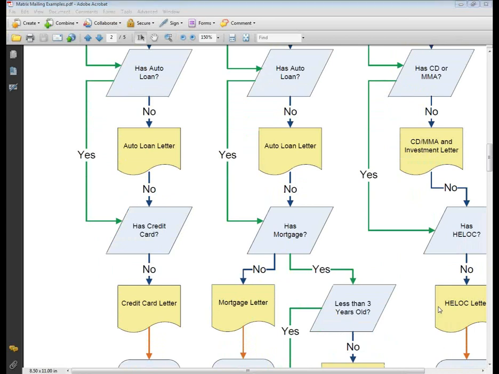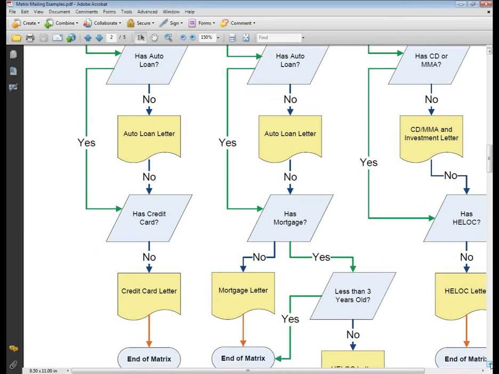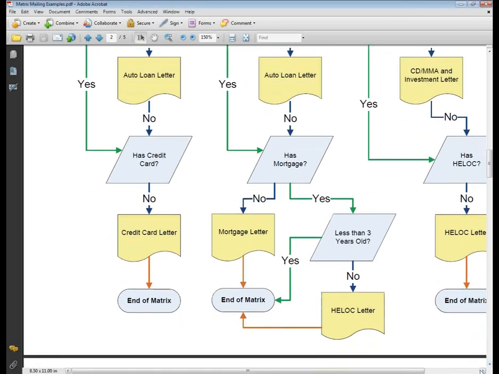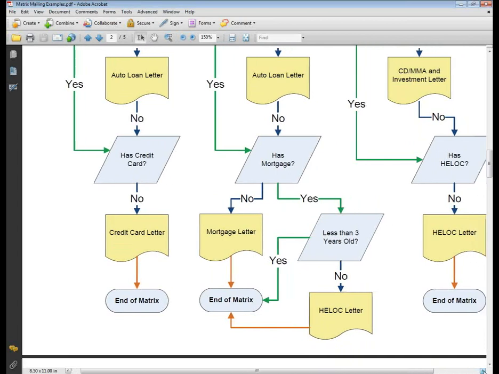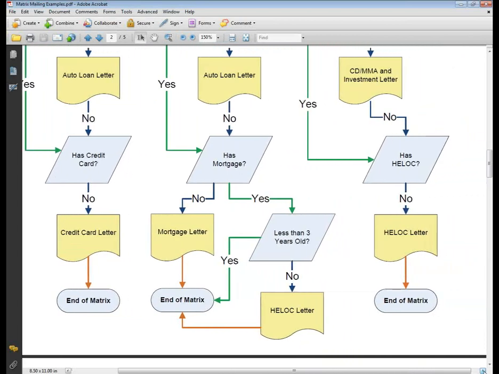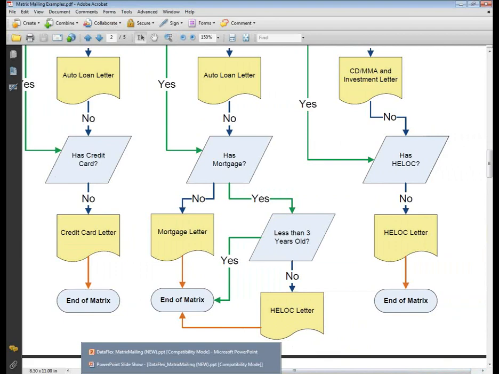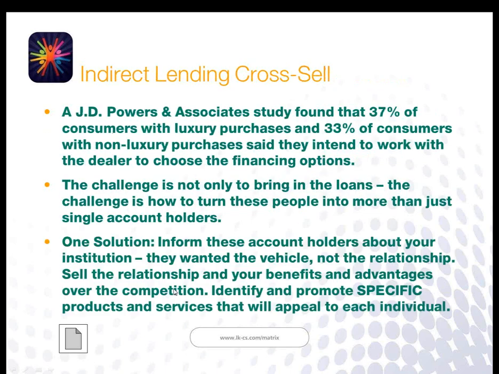The 15 to 20-year-olds, we're going to go after credit card business. The 20 to 45-year-olds, we're going to go after mortgages. If they do have a mortgage with you, but it's not less than 3 years old, we're actually going to go after HELOCs. And for the 45 plus, we're not even going to look necessarily for a mortgage. We're going to go right away after the HELOCs. So, again, we can split these and design these matrix offers and these matrix campaigns differently for each of our clients, and we can do it even based on lifestyle and things like that. Okay.